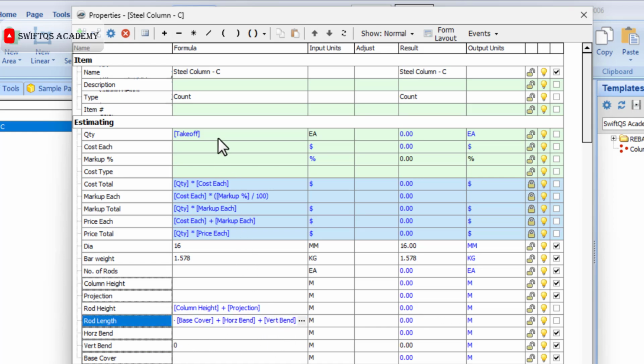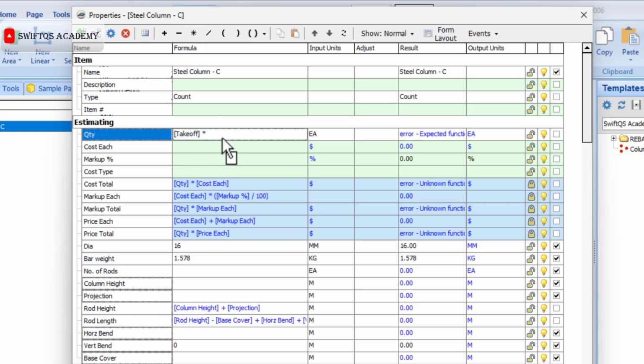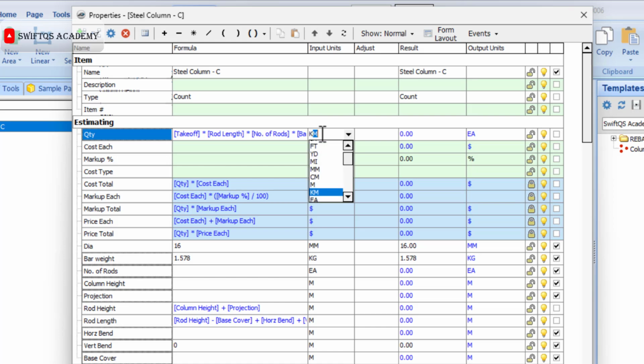Next, I want this takeoff to multiply by the rod length and to multiply by the number of rods, and then to multiply by the bar weight. I'll then change the units to kg. And with these details, the software gives us the result in kg.